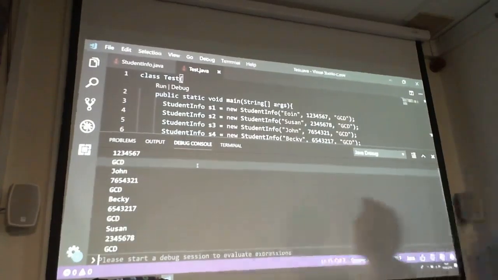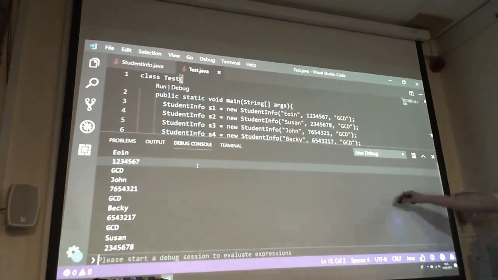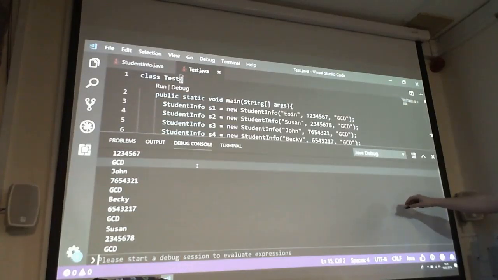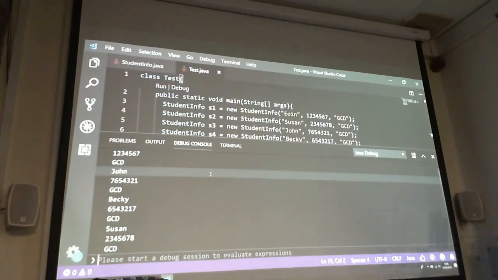Okay. Right. So we can see here we've got Owen. Now we've got John, we've got Becky, and we've got Susan. So the order I created them in, we're not tied to printing them out in the same order.